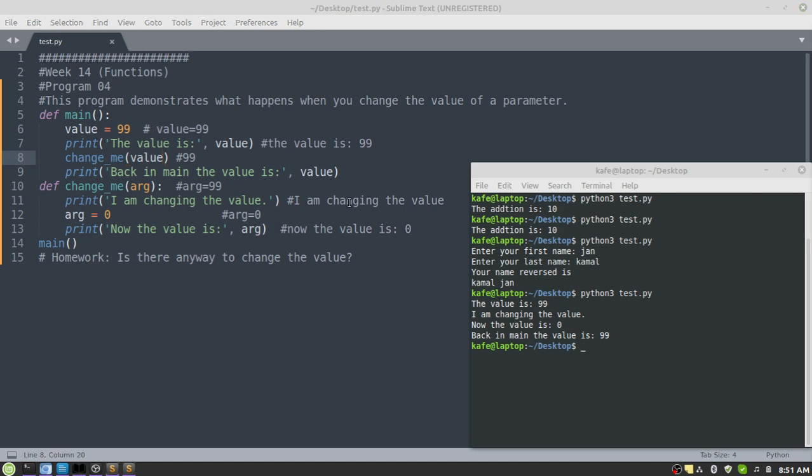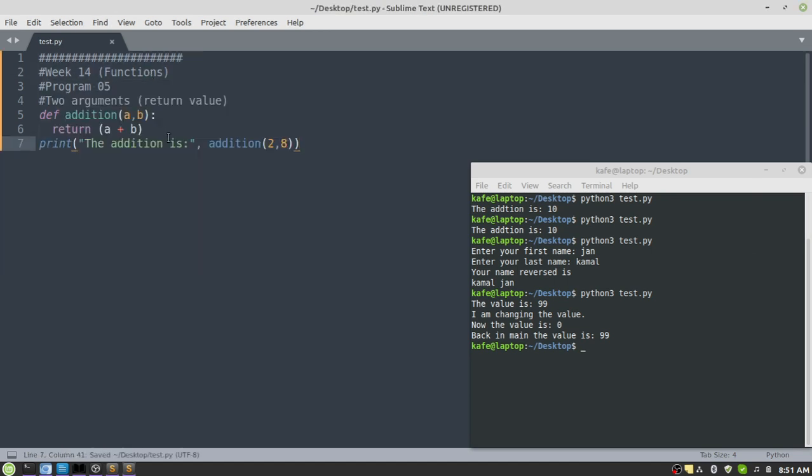Next, program number 5 is about returning values from a function, and that is simple. The only thing that you need to add is the return keyword here in the statement. We have a function here. Name of the function is addition. We have defined the function here.